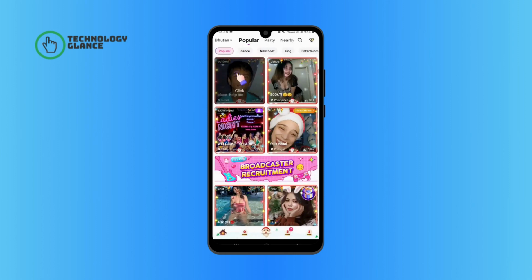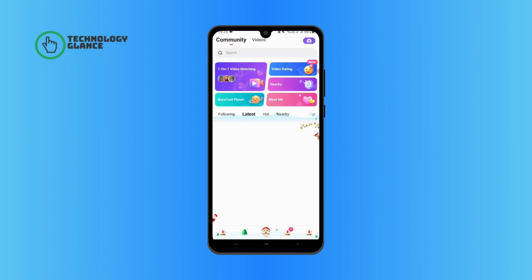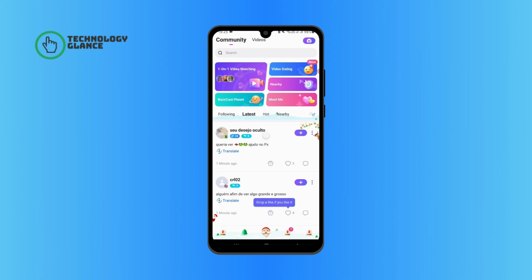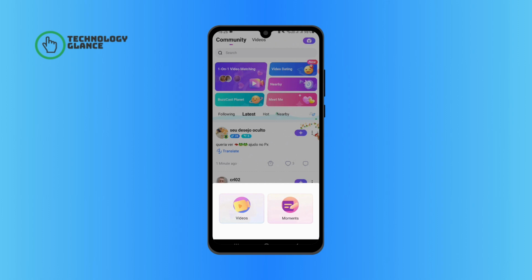Tap on the zero icon at the bottom of your screen. Now tap on the Santa Claus button at the bottom of your screen. Click on Videos.